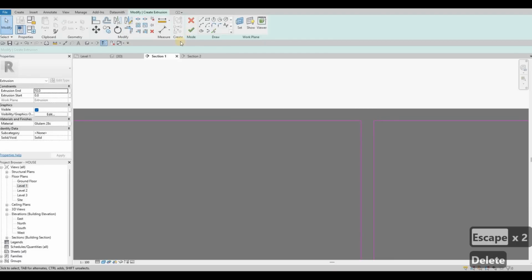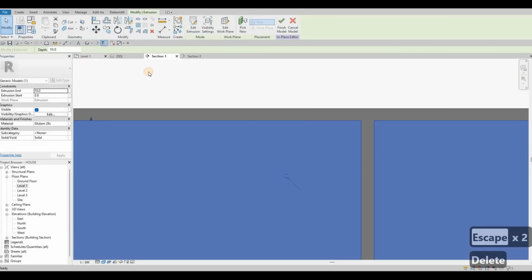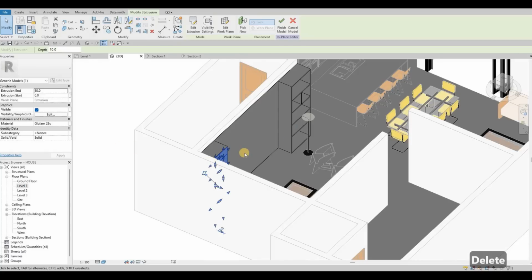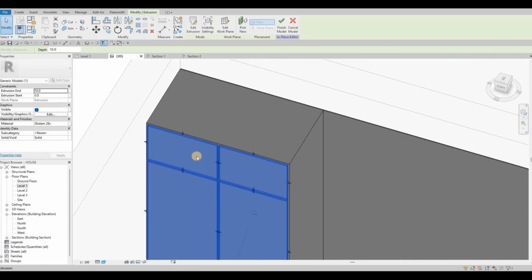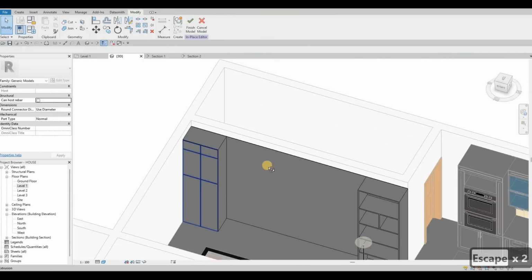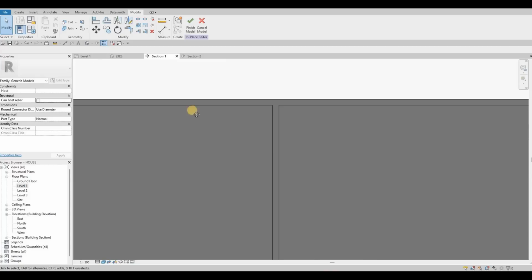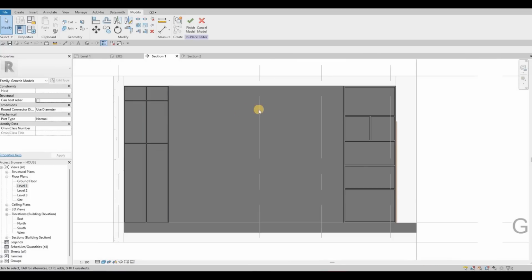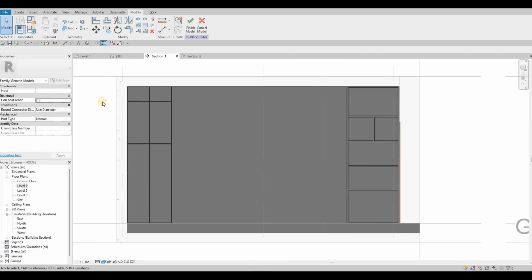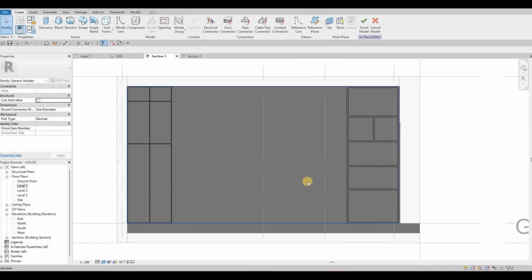Then delete this part. Finish, and then let's go to 3D to look at how it looks, and that looks pretty much good. I'm happy with the way it looks. Go back to section, and then now we need to add some decorative pieces as well.